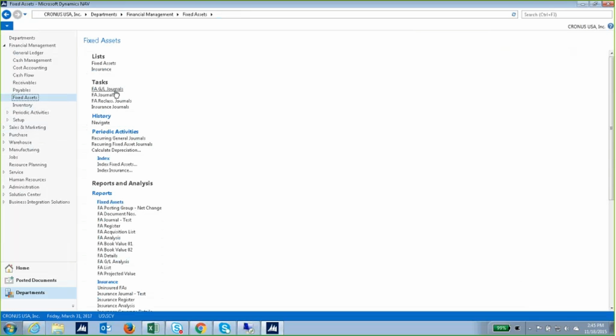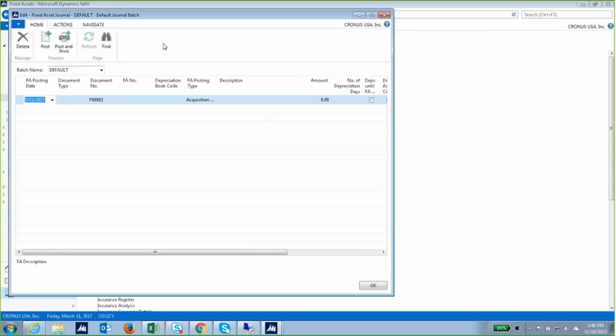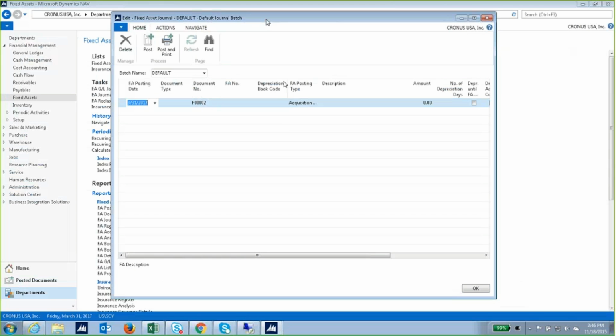The difference between an FAGL journal and an FA journal. FA journal is really the journal you will use to record transactions only inside the subledger, which means that whatever you record here will not hit your general ledger. It is your responsibility, if you do record something here that you would like updated in the general ledger, to make sure you record it separately.